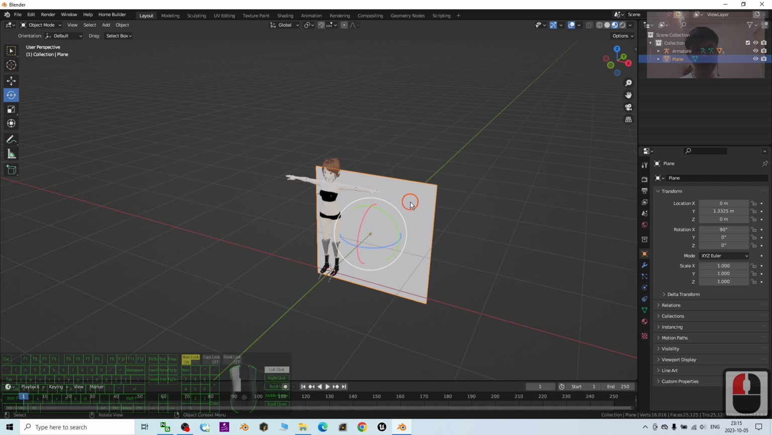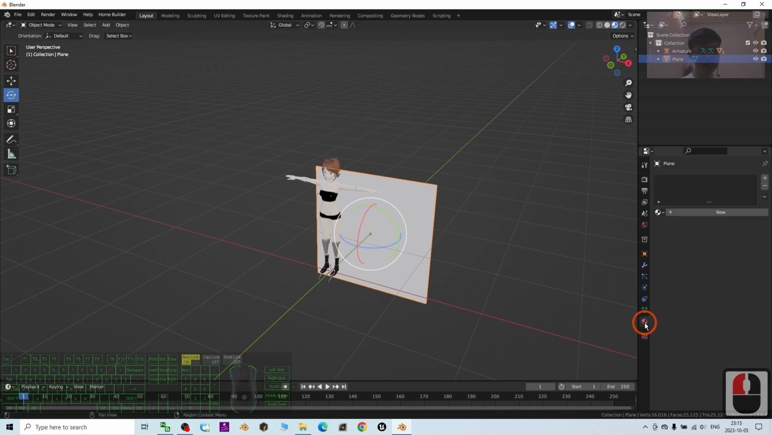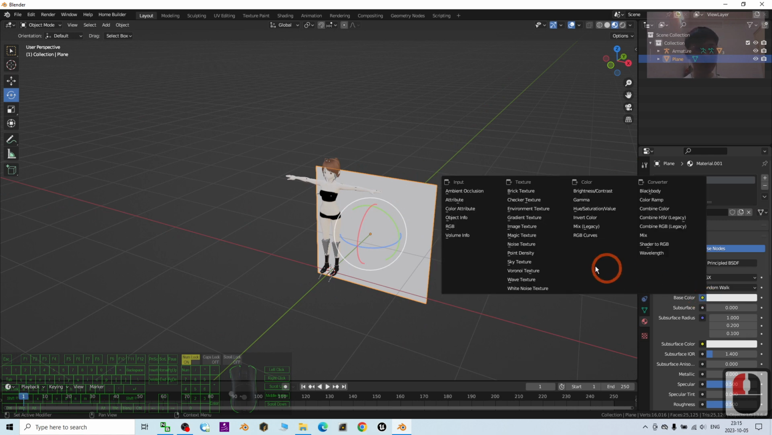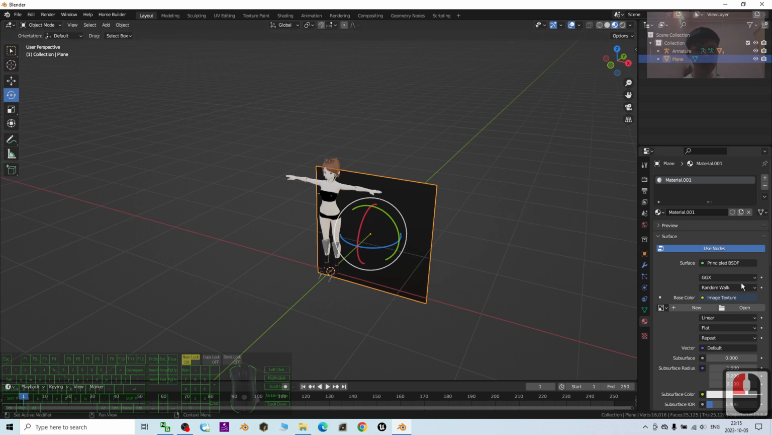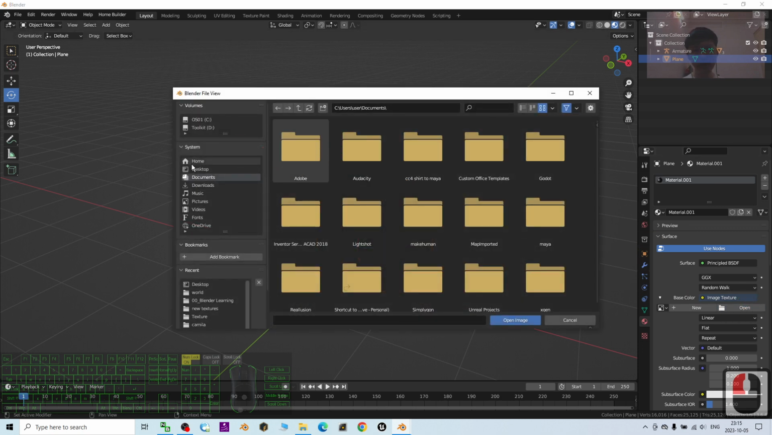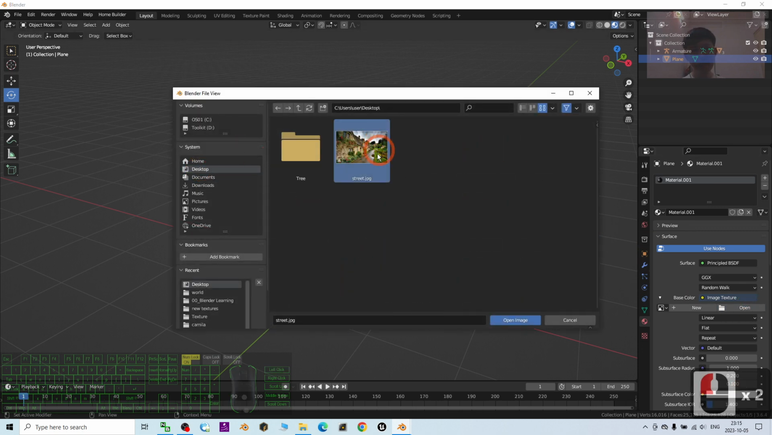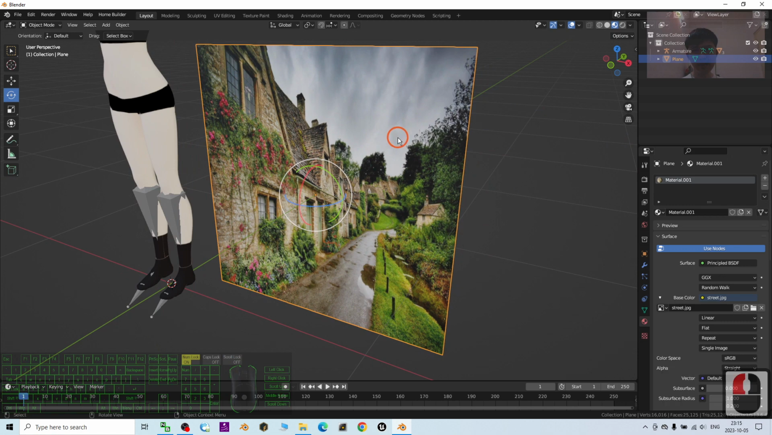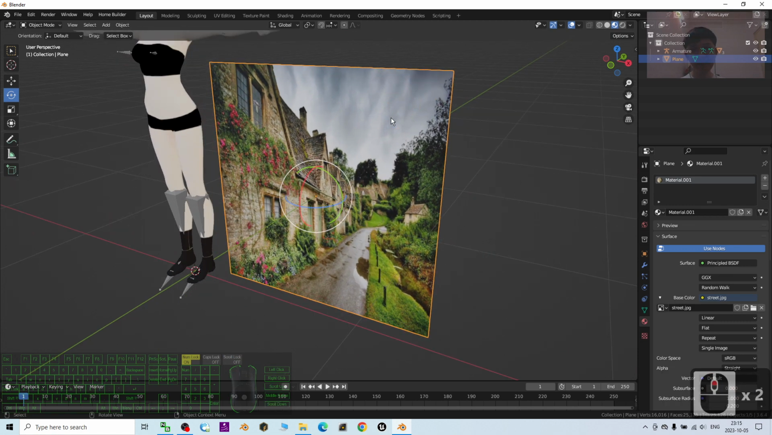Then make sure you go to the material and add a new material. Click the base color, click these yellow dots and choose Image Texture. Then click Open from the desktop. This is the picture. Now you can see it has already become a picture. Then for this, you click and select it.